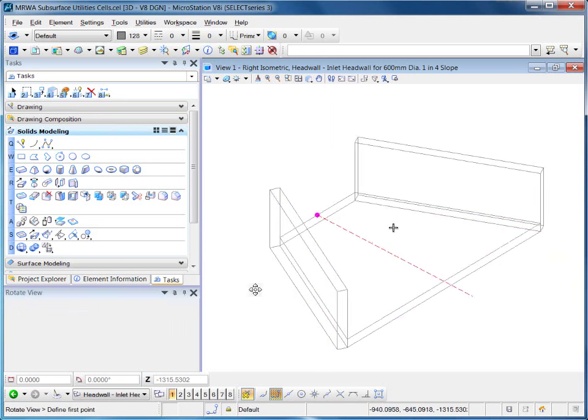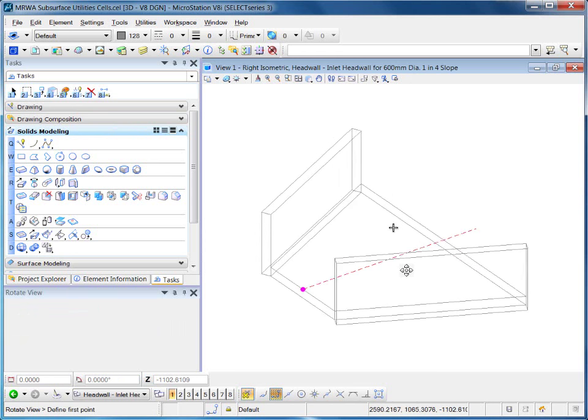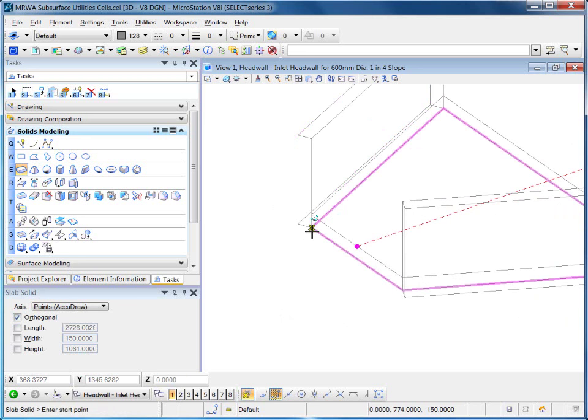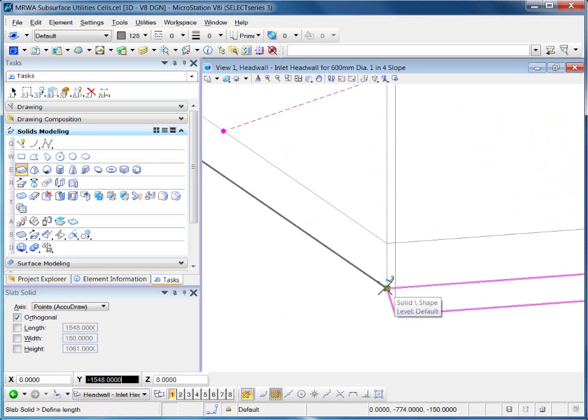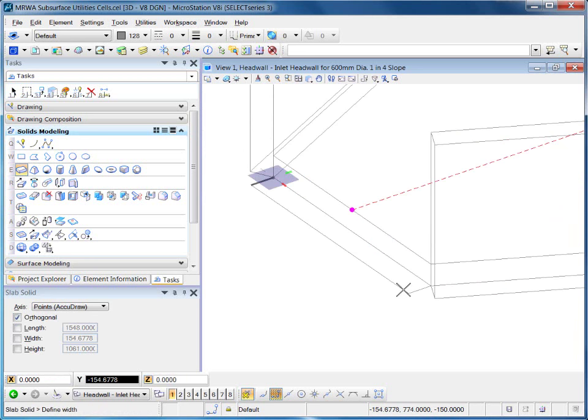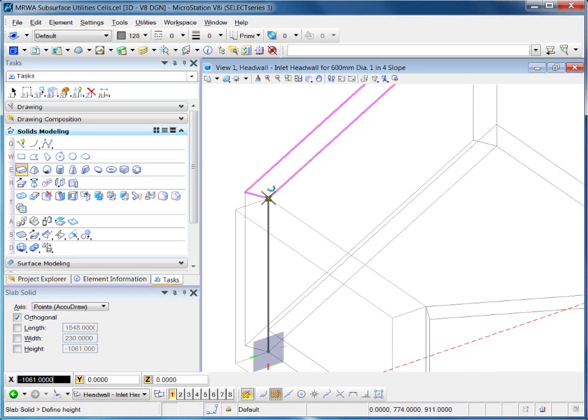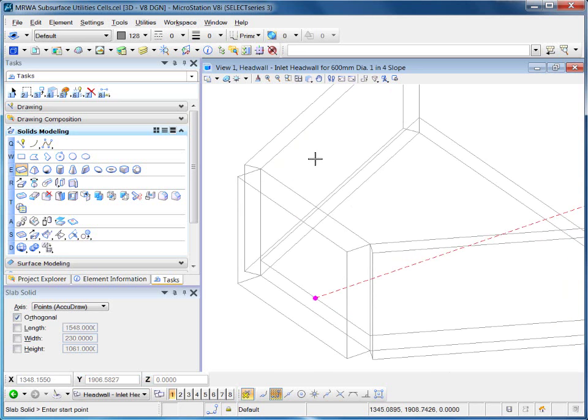So now those two wing walls are in, I can place the piece at the back of the head wall here. So we'll use the slab solid tool again, just window in there, make sure I'm getting the right point. In this particular case the width is 230, so type that in, left click to accept, and then the height I can just snap to the top of one of the wing walls there.